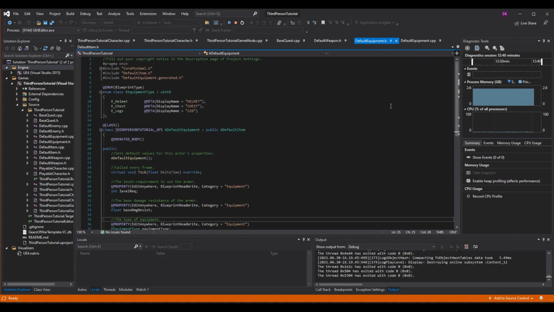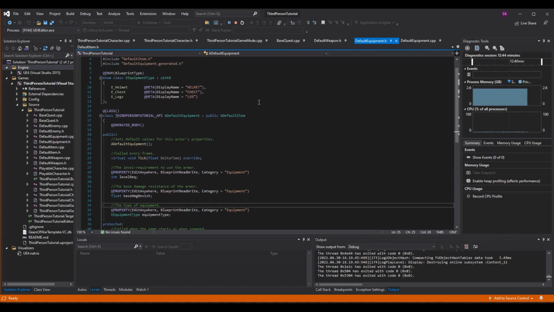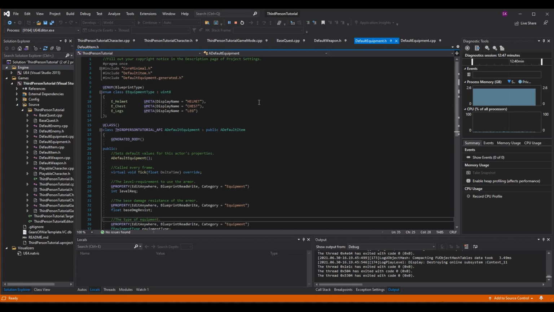So go to defaultequipment.h, and this is our base equipment class. I had an E-armor type enum before that had a helmet, chest, and legs. I actually have this as just leg because I was doing left leg, right leg, which you could absolutely do. I'm just going to have leggings as one. I'll probably have gauntlets or boots as one as well.